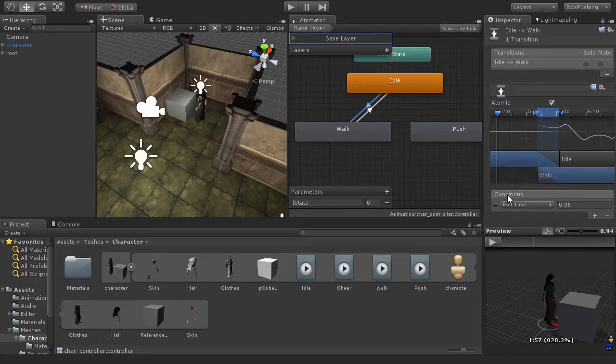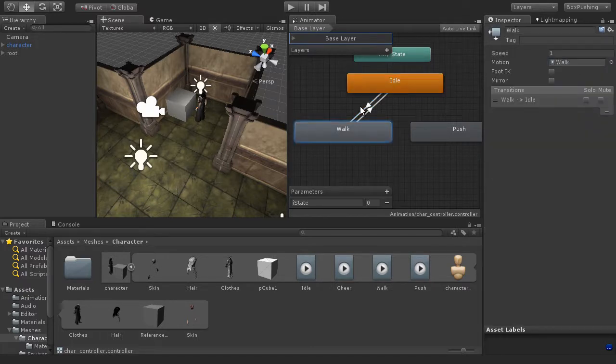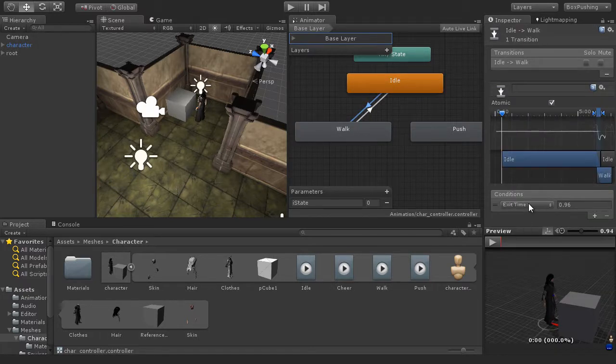You'll notice that the conditions for this transition, the conditions that trigger when the idle state changes to the walk state, the condition is the exit time. When the exit time of the animation, when playback equals 0.96, 96% of the idle animation is completed, and then it will transition to the walk animation, and that is the problem. That is not what we want.